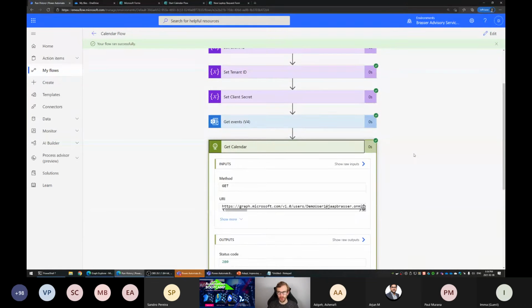You could also opt for getting all calendar items here or getting all attachments out of there. It just depends on your end goal and what you're trying to achieve.